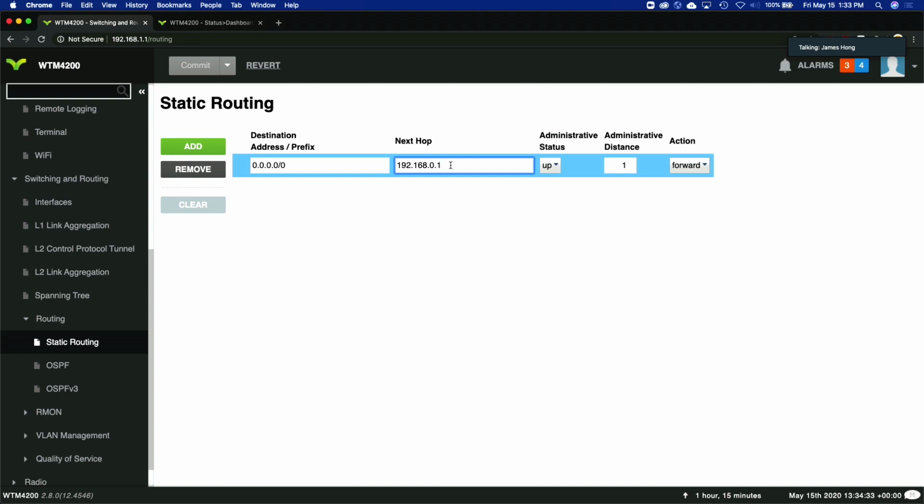So whatever your upstream router is on your network, you're going to put this address in here, and this will be the default gateway for the radio. So if it's not on the local subnet, this is the address it's going to send all that traffic to, and that's my next upstream router.